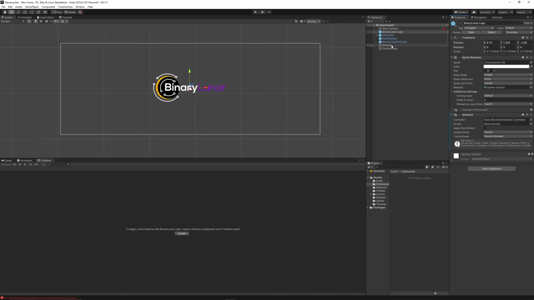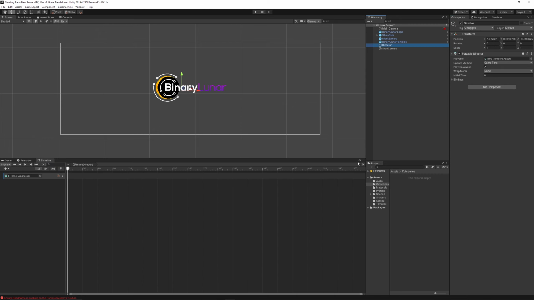Okay, now select the director. It's better to lock the timeline on the director so we don't miss it each time. Now we can drag the binary lunar logo, which contains an animator, here. If you try to hit recording, because we'll start animating the transparency by hitting recording, then changing the value of the transparency.